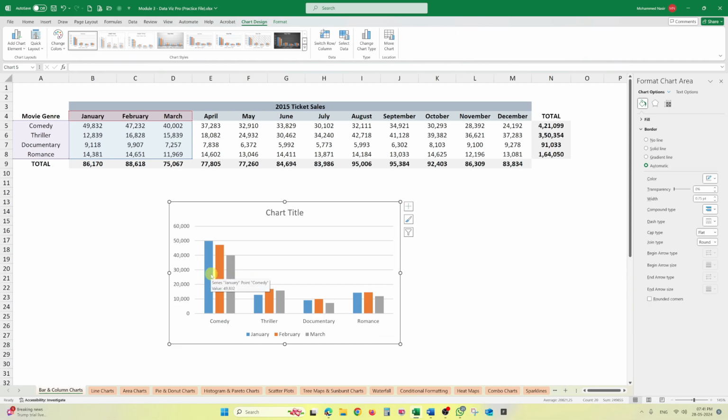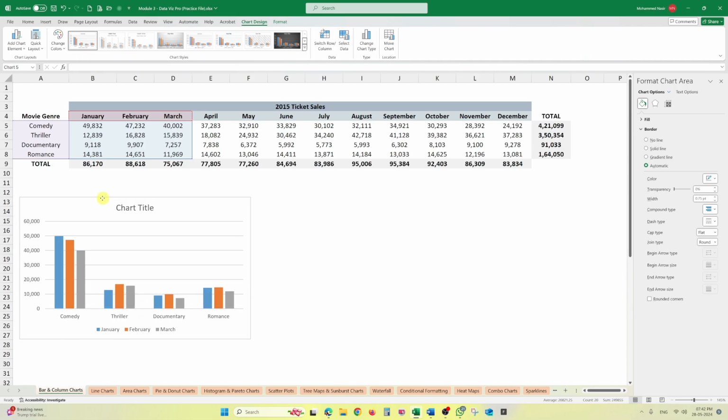But these colors are representing something different. Here you see the legend. We call this a legend, and blue is for the month of January for comedy. Yellow or orange is for February for comedy, and this gray color is March. And similarly for thriller also. So each color is representing the respective month, while this group of bars is representing the movie genre. So this is the basic chart which you can include, and if you like the bar chart, we can include the bar chart also.